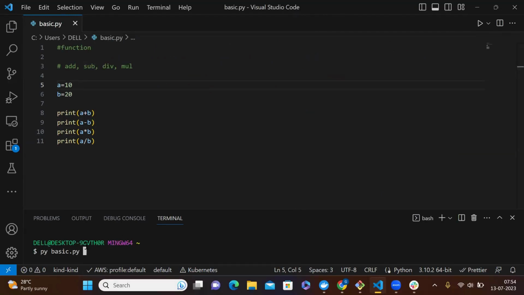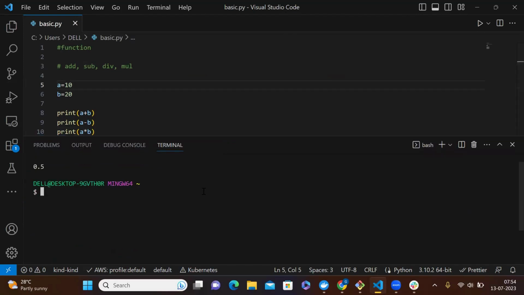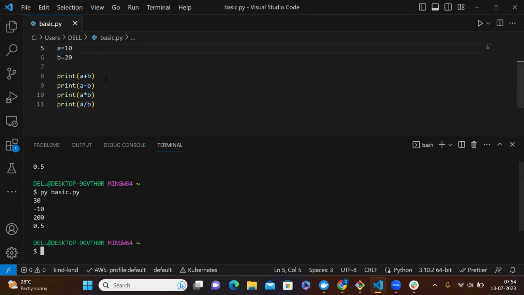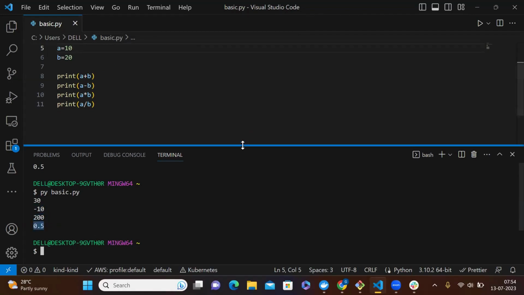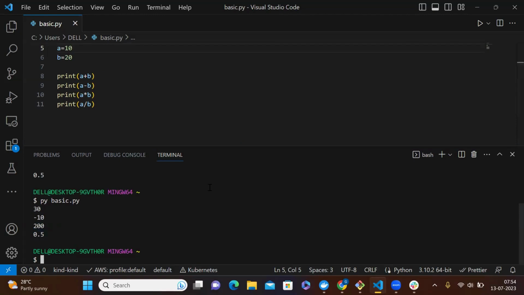Okay, so we got everything. A equals 10, B equals 20. So addition is 30, subtraction is 20, multiplication is 200, and division is 0.5. Okay, good. Till now it's good that we got the output for everything.